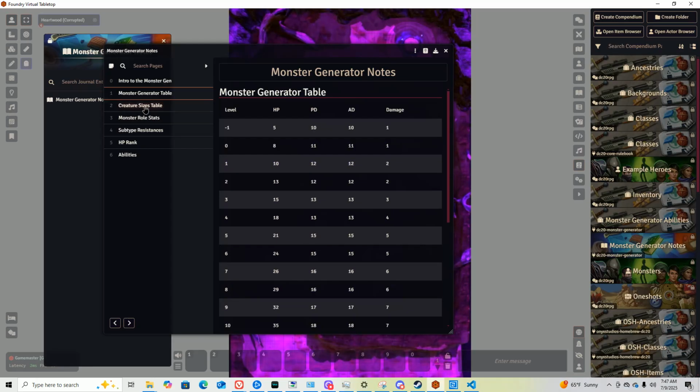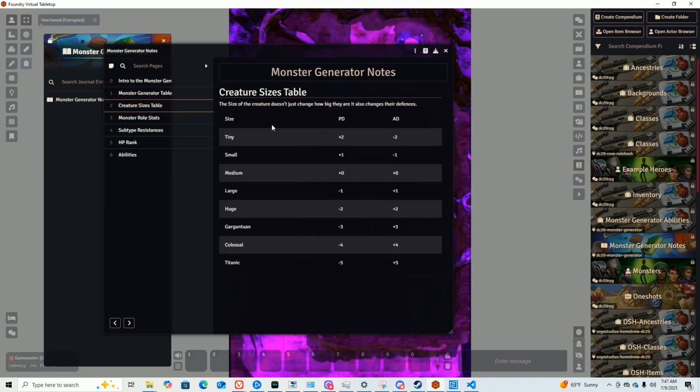And then the creature sizes table, this actually came because of the 0.9.5 rework to defenses. The smaller the creature is, the higher physical defense they're going to have, just to showcase how agile or nimble they are, how quick they are to dodge out of the way. But they're not going to be as tough at resisting the area-based effects, so they're going to be more prone to those.